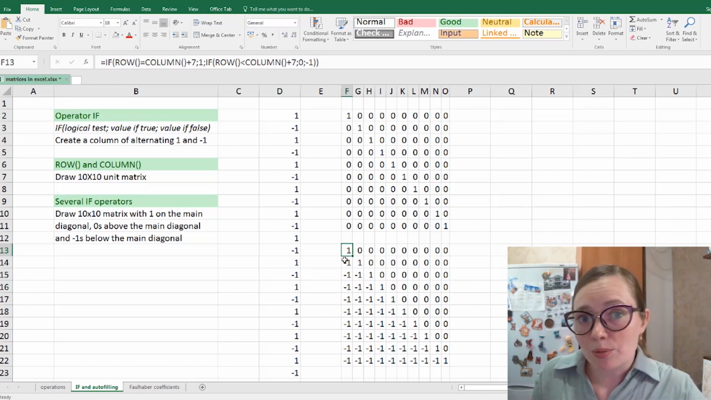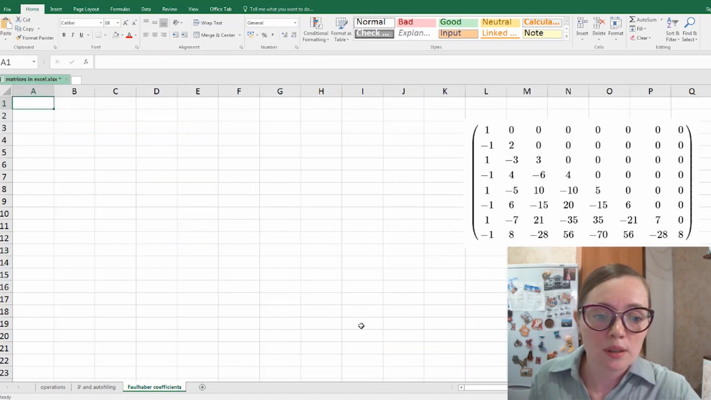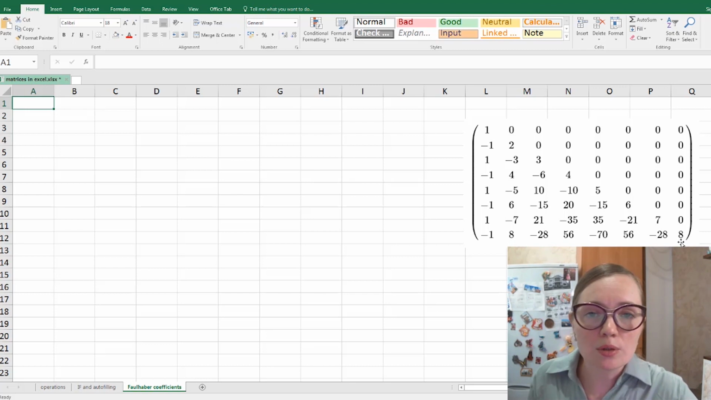Alright, and now I think we are ready to calculate the Faulhaber coefficients for Faulhaber polynomials. Let me remind you that the first thing we have to do to calculate the coefficients is to construct such a matrix, and here we have this matrix until k equals 8. But we can do this until, let's say, any reasonable k. And let's first construct this matrix. To do this, we will use the same idea that we used on the previous page.